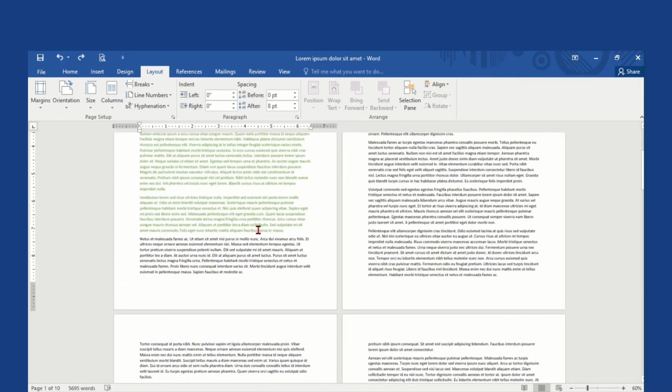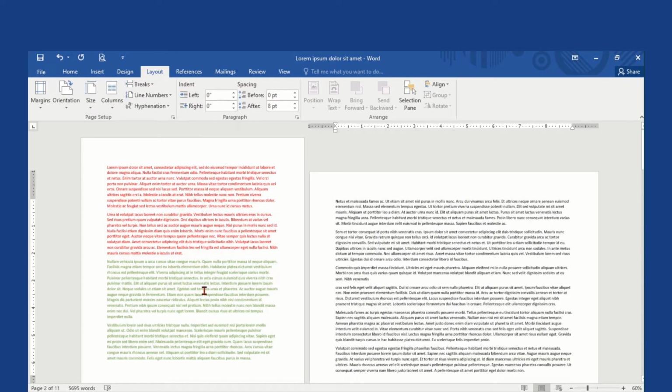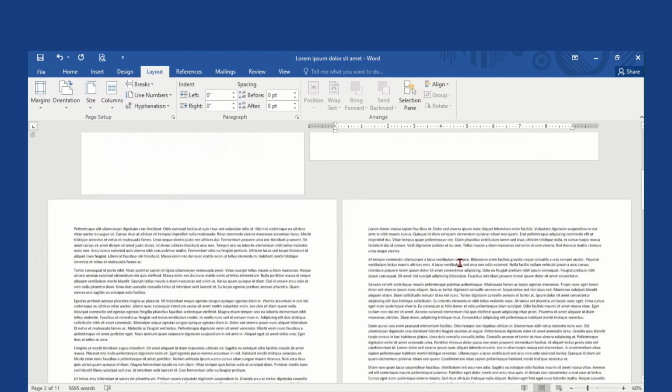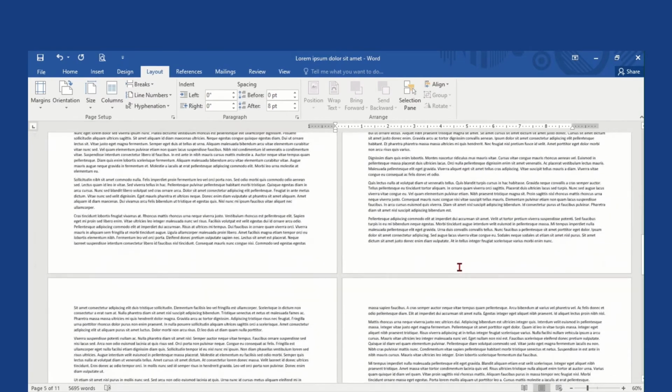I hit undo, and here I'll put my cursor in the black area, and when I change the page orientation, notice page 1 stayed portrait, but everything else turned landscape.